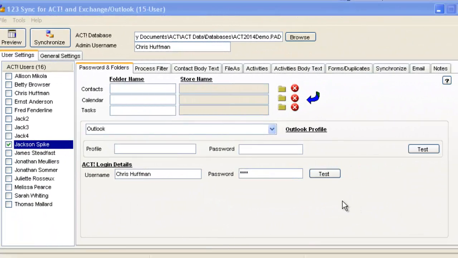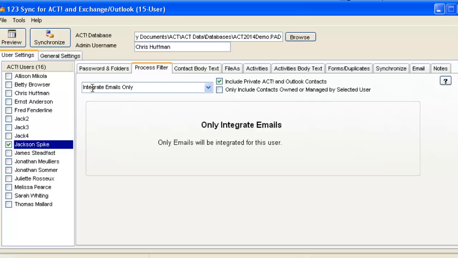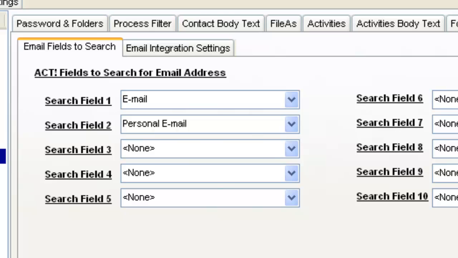In 123Sync, we're going to use an Outlook, the default profile. Let's make sure that we have integrate emails only set, since we're only going to do email integration. Now the trick is to match the subject line, the field that we parse on the subject line, to a field in ACT. And the first step is right here. So on the search fields that we look for search field number 3.